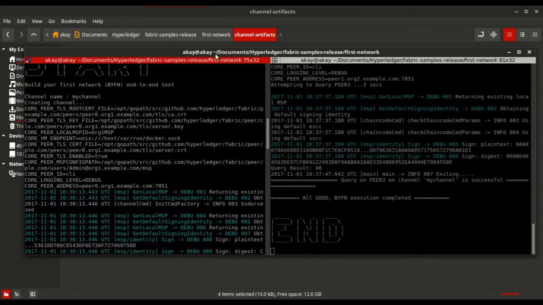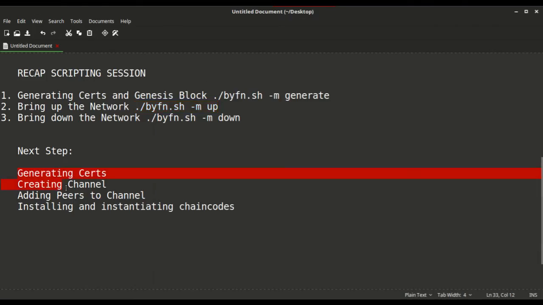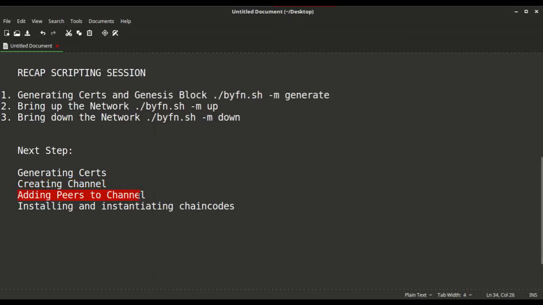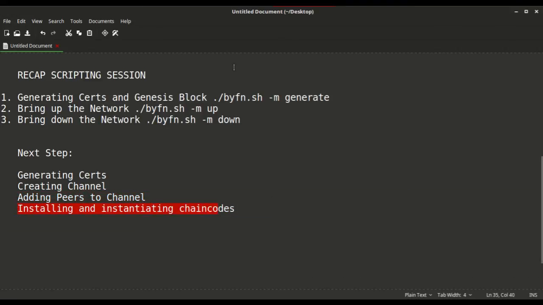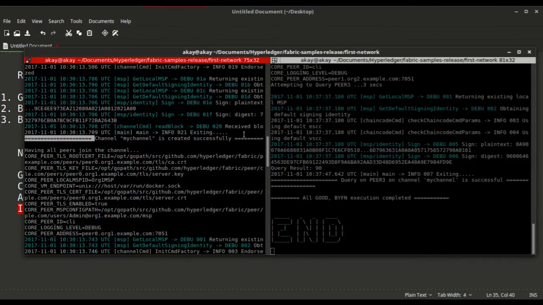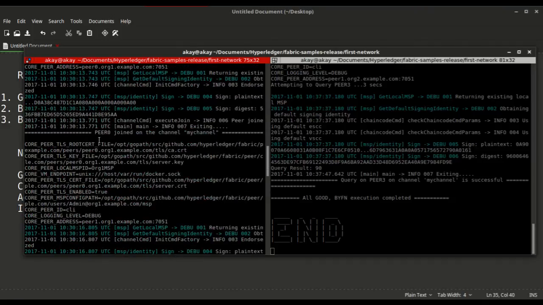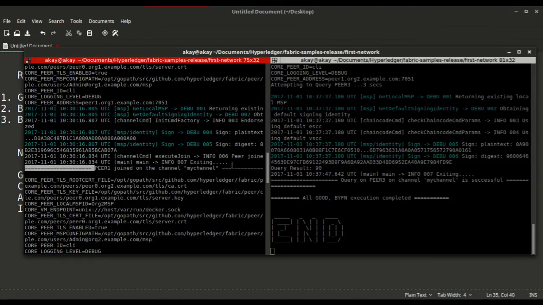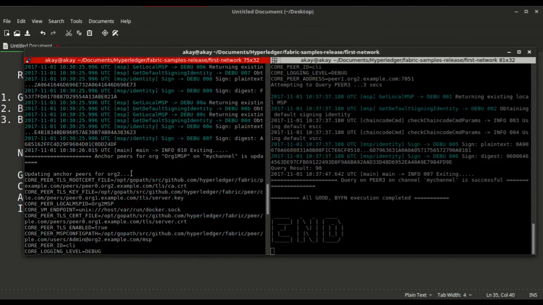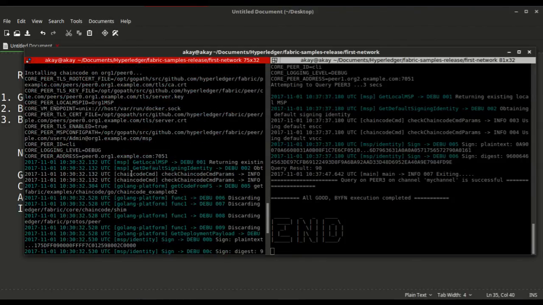After generating the certificates, we then execute the following command to bring up the network. The following command is doing the following things. It is first creating the channel, then after creating the channel we are adding all the 4 peers to the channel, and finally we are installing and instantiating the chain code on top of each peer. So you can see here, first of all the channel is created successfully. After that we have added the peers. So peer 0 joined the channel, similarly peer 1 joined the channel, and peer 2 joined the channel. All of the 4 peers have joined the channel. After joining the channel, we have installed and instantiated the chain code on top of each peer.